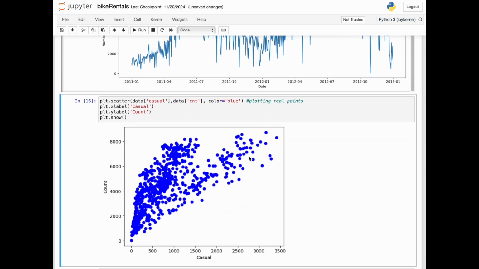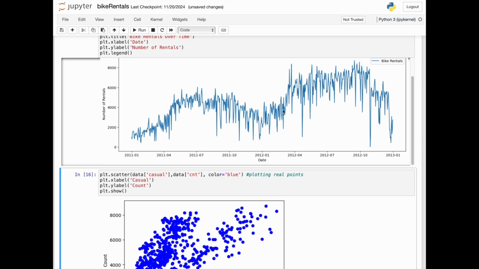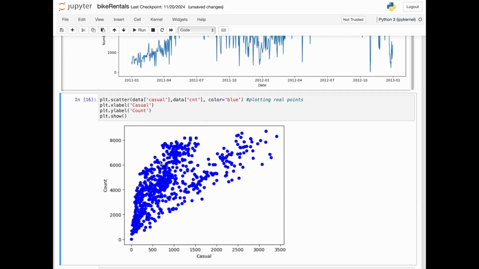Let's try to visualize it in a different manner. Here we have a scatter plot instead of a line plot. In the scatter plot, we need two axes or two features to be plotted against each other. So in this case, you can see the casual count against the total count. We could easily change that as well, and we will do after we've gone through this function call.